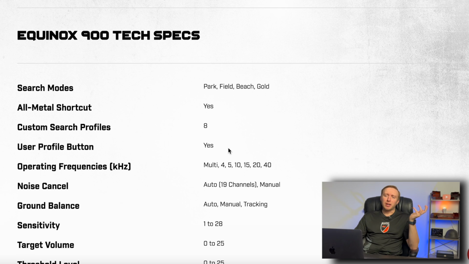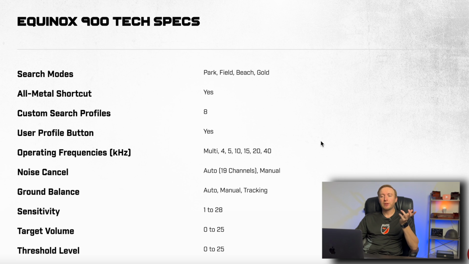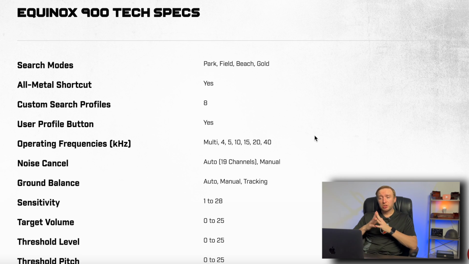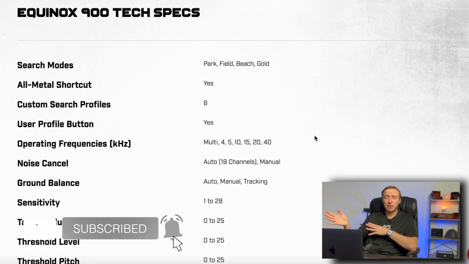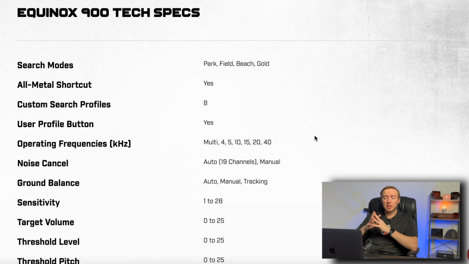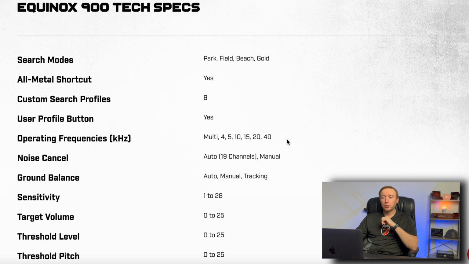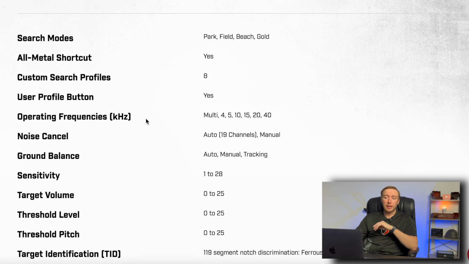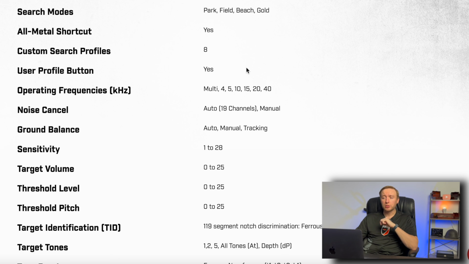The Equinox 900 tech specs. This is where the interesting stuff happens. The Equinox 900 has 4 search modes: park, field, beach, and gold. Same as the Equinox 800. The 700 and 600 don't have the gold mode. This one has the all metal shortcut. Yes, this has 8 search profiles, and it has the user profile button.